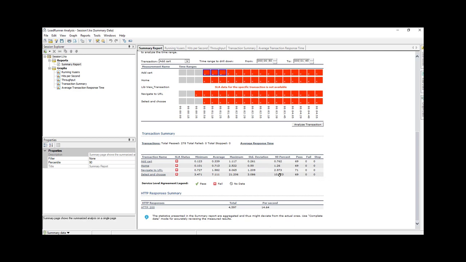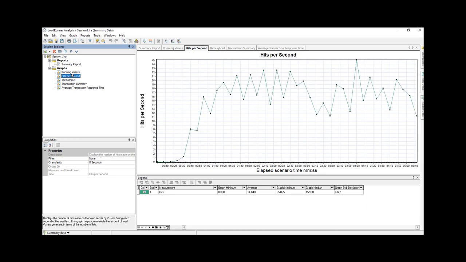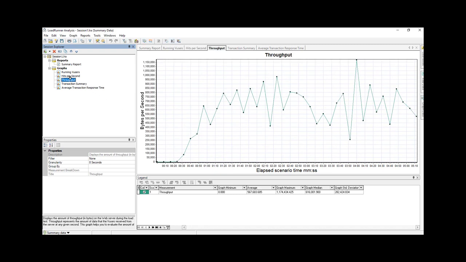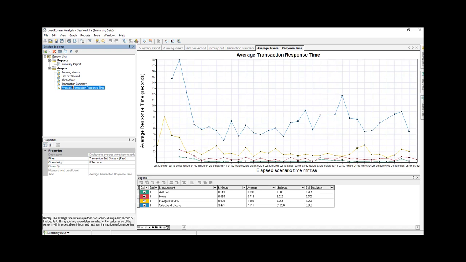Now, if we go to the graphs on the left, we see the running virtual users, hits per second, hits per second versus the elapsed time, and the throughput. So we get to see the network performance, and this is the transaction summary. These are the transactions that we created and their response time. And this is the average response time per transaction.